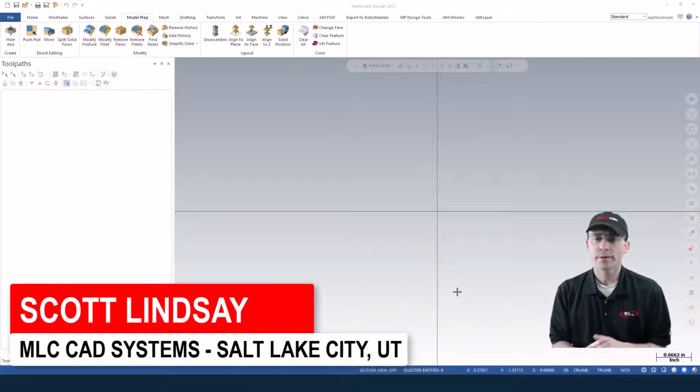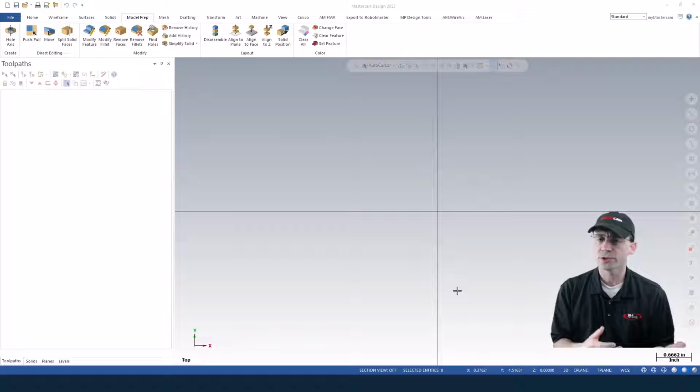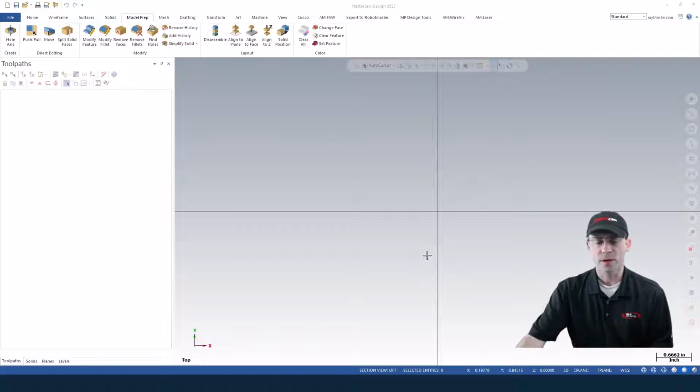Today I wanted to share a few tips and tricks to hopefully help you speed up your ability to program your parts and get them on the machine quicker. One of those things, and a lot of people know that the keyboard shortcuts and hotkeys are there, but they're not sure which ones do what and that kind of stuff.